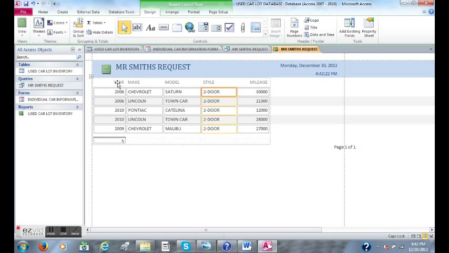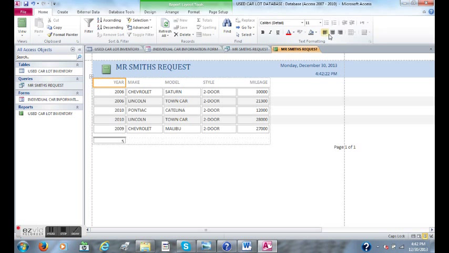The only thing you might like to do is to click on the year and go to Home and go Center. Make, Center, Model, Center, Style, Center, and Mileage, Center, just to adjust them so they look nice. Because when I grade your database work, I'm going to look to see that the reports look nice, that they're not spread out when they don't need to be, and things like that.